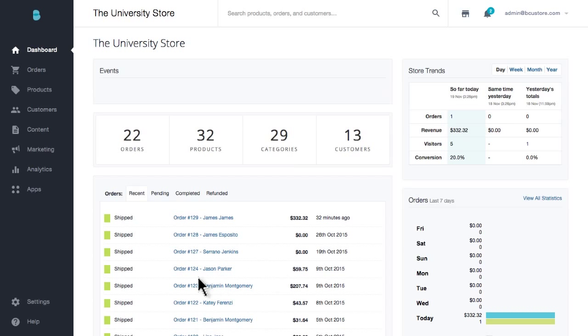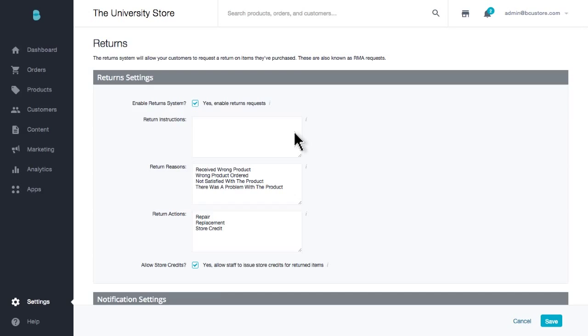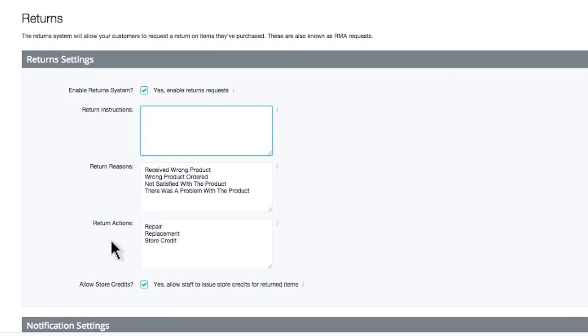I'm back in my control panel and I'll go to Settings and then Returns. If you want to completely disable this feature, just uncheck this box at the top. The first field is probably the most important, Return Instructions. This gives you the opportunity to present a message to your customers right after they submit a return request. Should they include their receipt in the packaging? Is there a special address they should send the product?